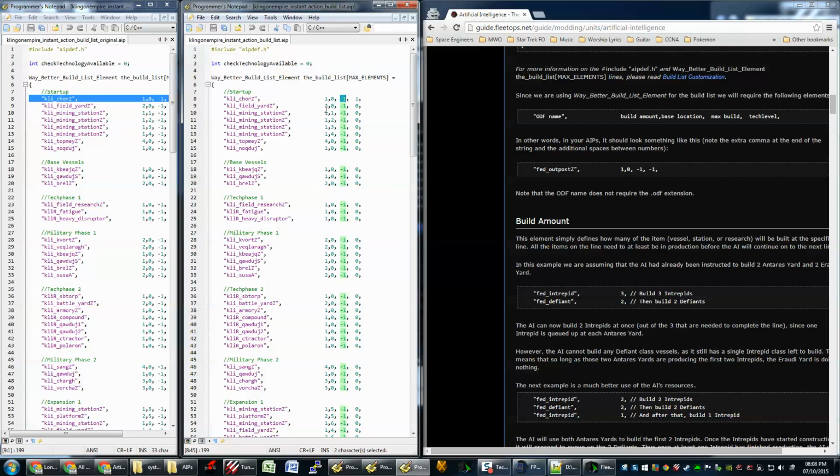And there's a reason for this. If this number is high, for example, if this was a 4 and this is a 2, then it multiplies and it becomes 8. So it will keep on rebuilding until it has produced 8 of them, and then it will never build another one.